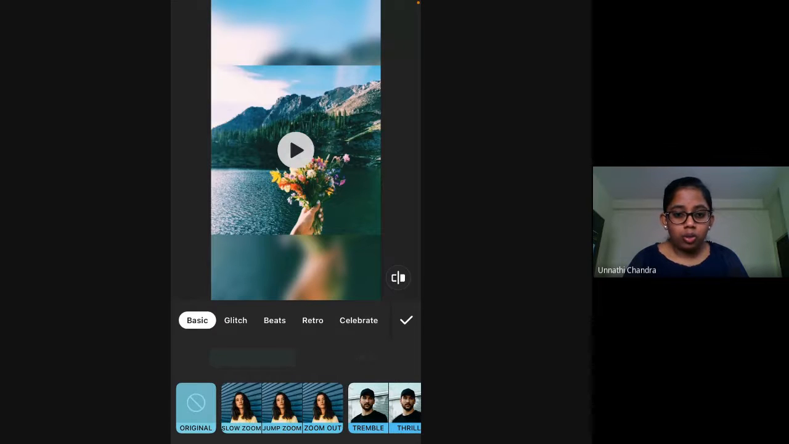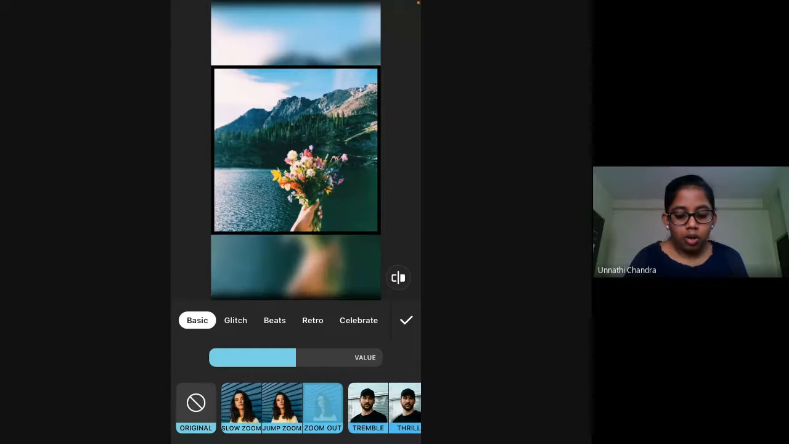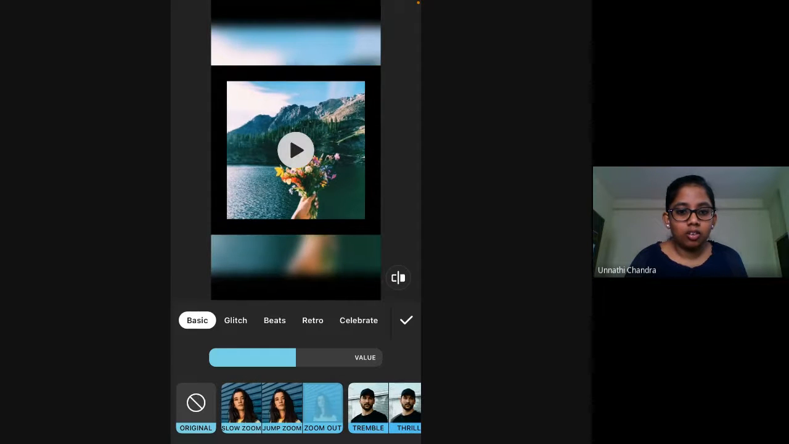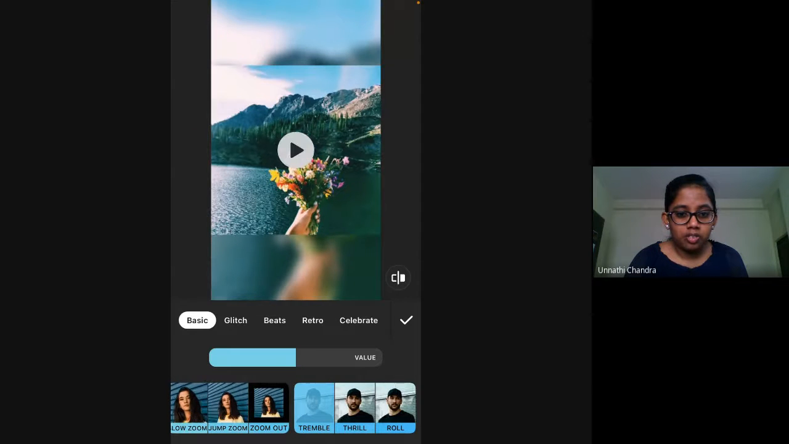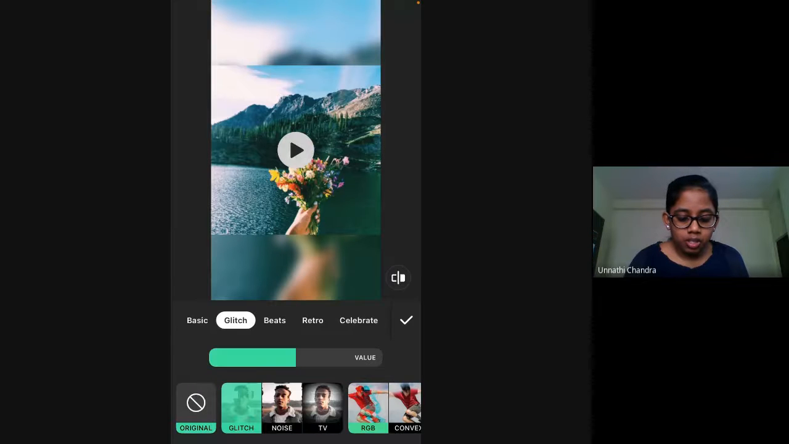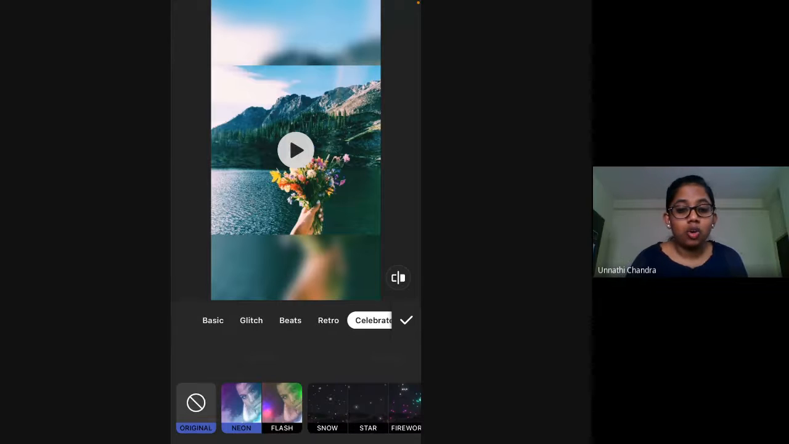If you want slow zoom, what it does is slowly zoom into the photo while the transition is going on through the video, or zoom out, as you can see, or jump zoom. These are the available options for the effects. You also have glitch option, and then there's beats option. So all of these are different effects that you can use on your photo.